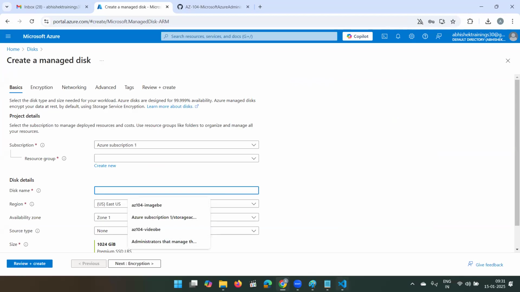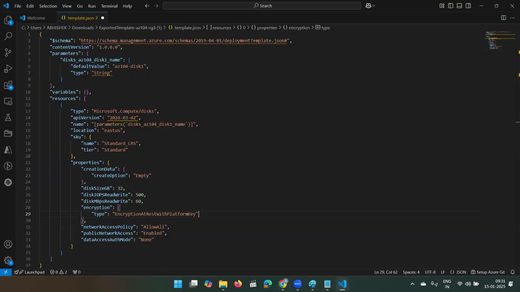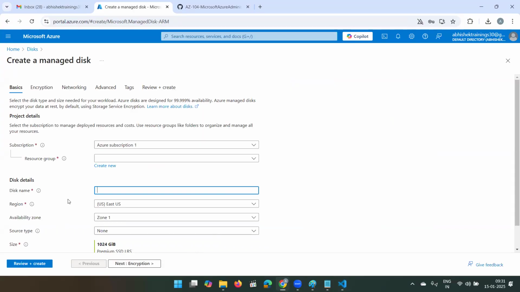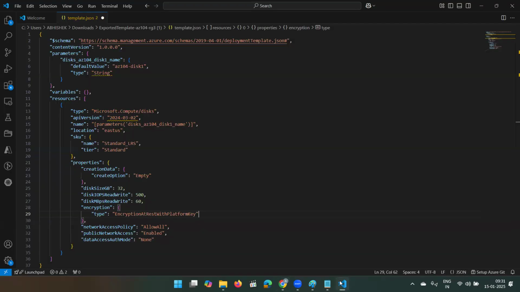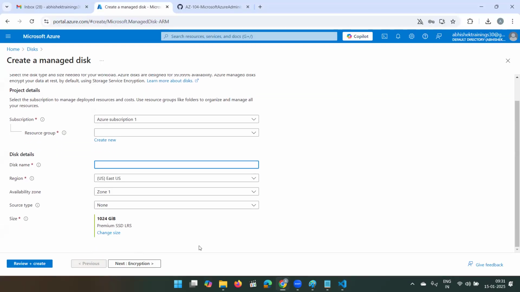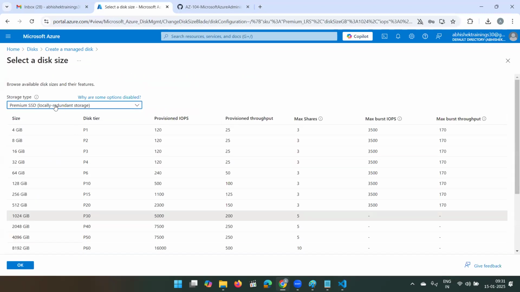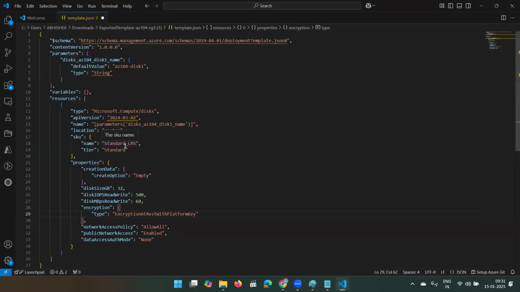So disk name template is reading from where? From the parameter. Okay. Region means location. Again, you can see here it is reading location. Then comes the SKU. This is the size, storage keeping unit, SKU. Okay. You can change the size from here. You can change the storage type. So you can see here standard or premium or whatever you want, ultra.